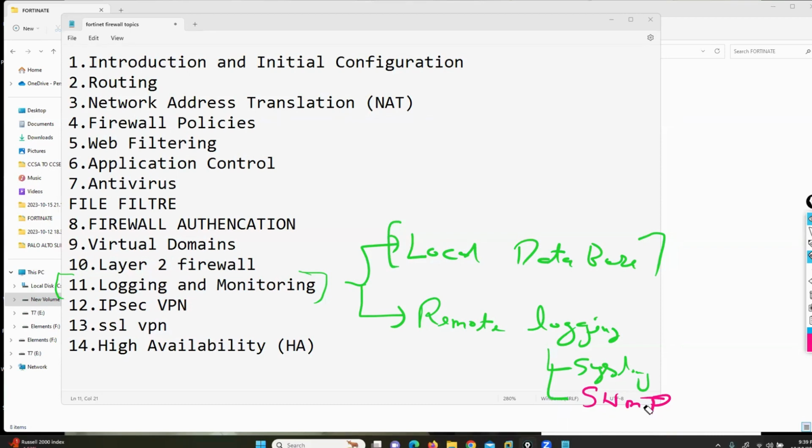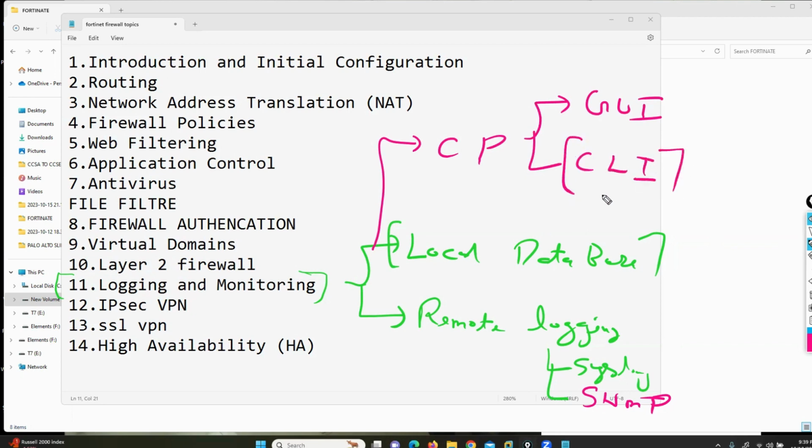Now, if you want to capture your packet information, you can go with the graphical page, or you can go with a CLI command. For packet capturing, the CLI command is popular. We can use the diagnose sniffer command to capture our traffic, our packet information.